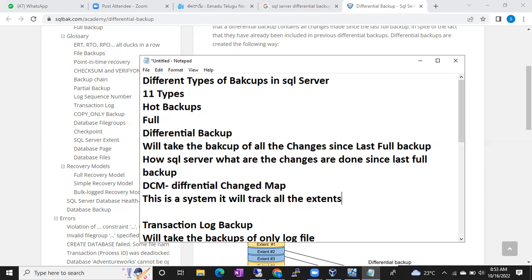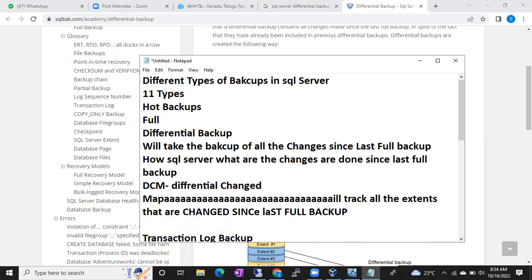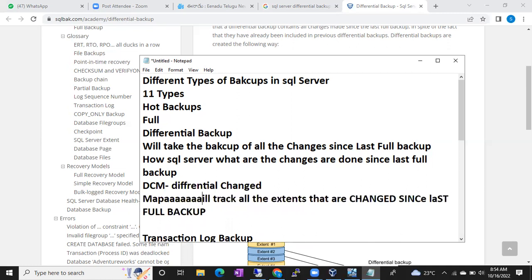It will track all the extents, you know, right? Extents are 64 KB. It will track not all extents, only the extents that are changed since the last full backup. Your DCM page will track all the changed extents since the last full backup. So whenever you trigger the differential backup, what will it do?